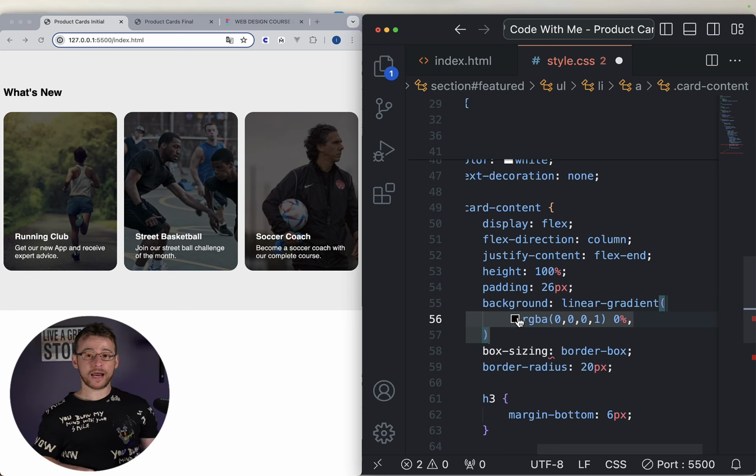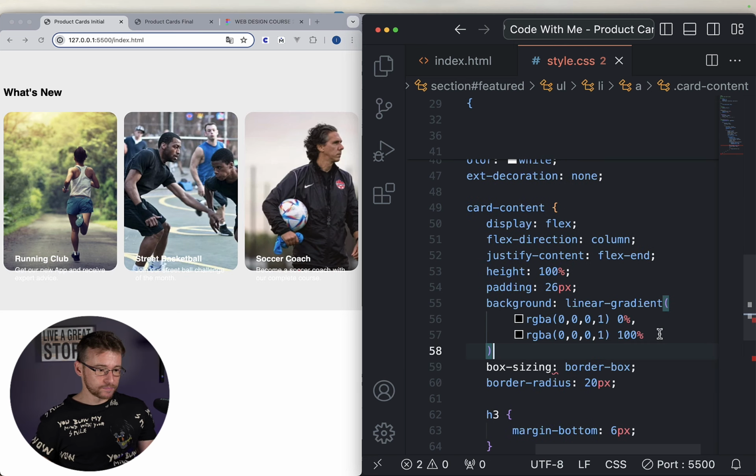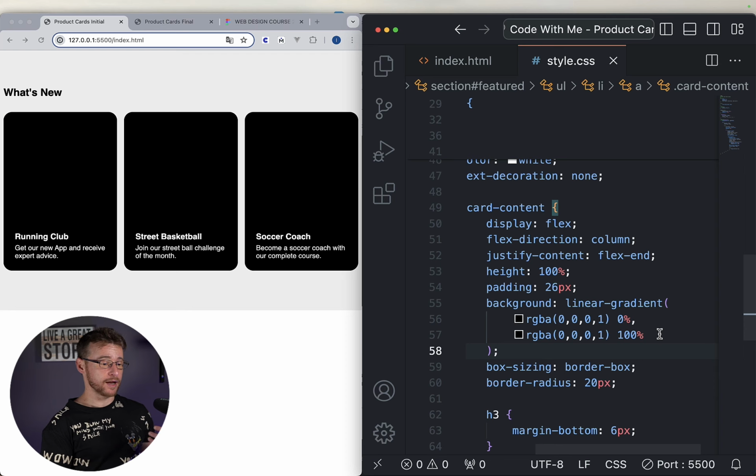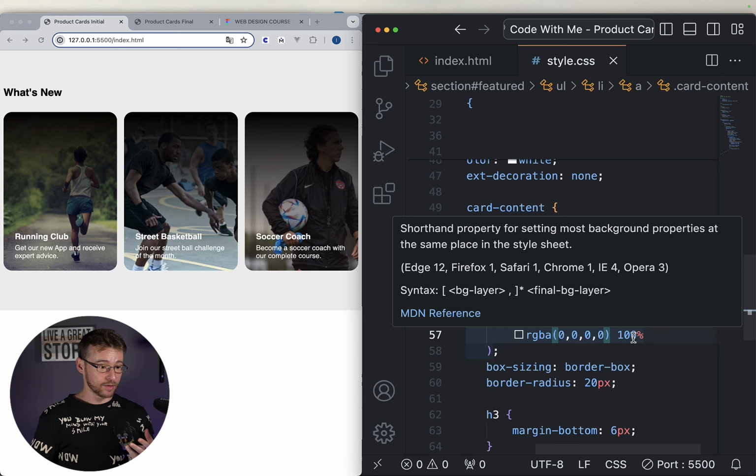Now, we can add comma and we can add as many of these as we want. So I'm going to add another line of this, but this one is going to be 100%. Now let me add the semicolon here, save this, and now we can see that we have this completely black. This is because we are starting with a full black color, we are ending with it. So if we change this to 0 instead, so this is the opacity of it, now we can see that this is starting with full black and this is ending with something completely transparent.